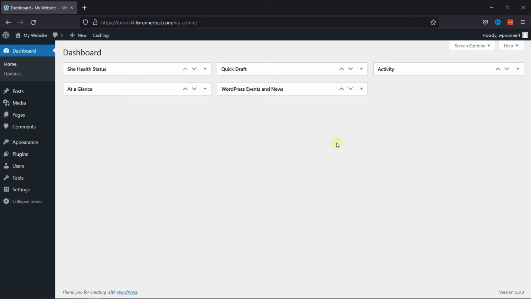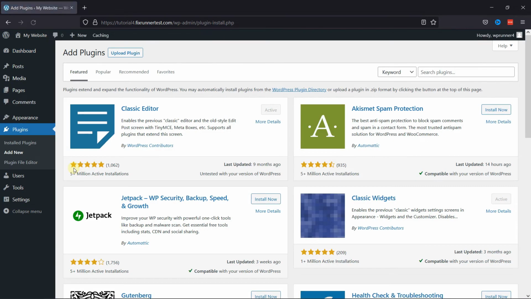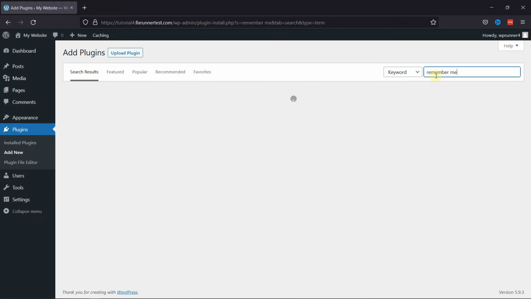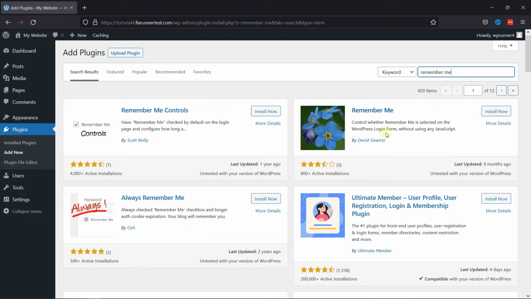Go to Plugins, then click on Add New. In the search bar, type Remember Me and press Enter. This is the plugin that you can install.